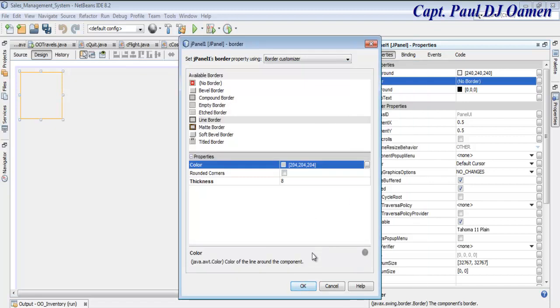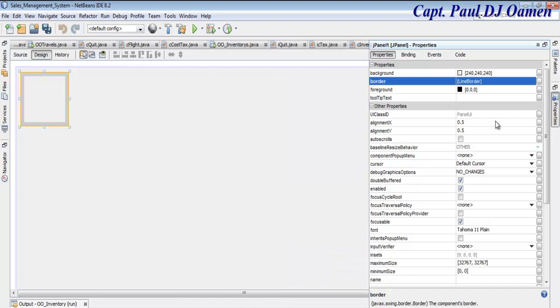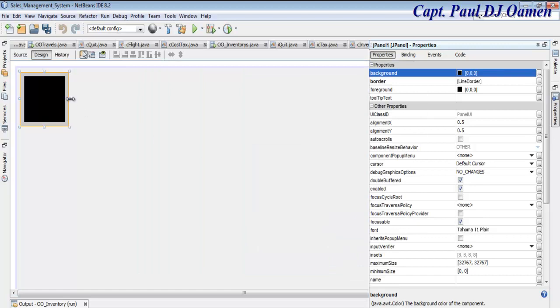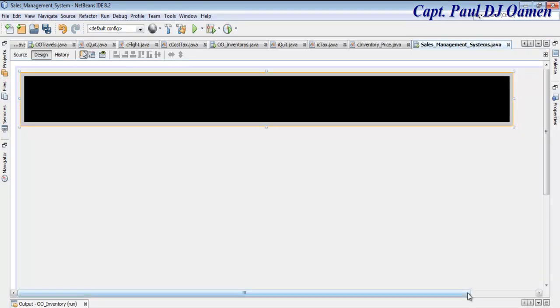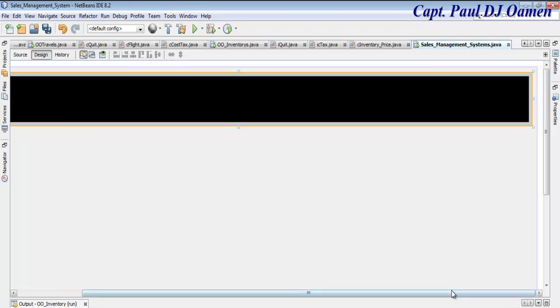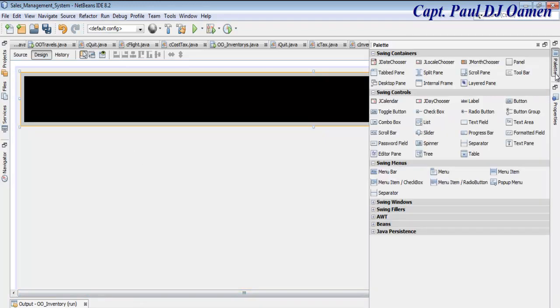That is fine. The next thing I like to do is to change the back color of that very frame. Let's change it to black, something dark. There we go. And now just drag it along there. Now the next thing I like to do is to go straight onto the palette.